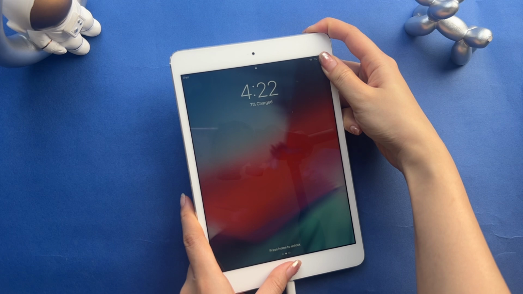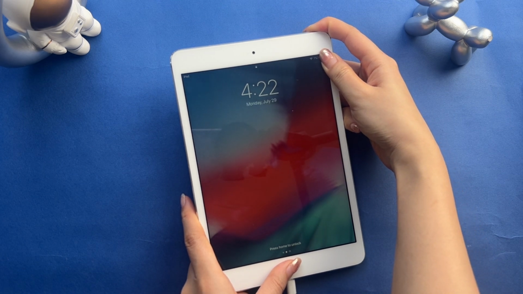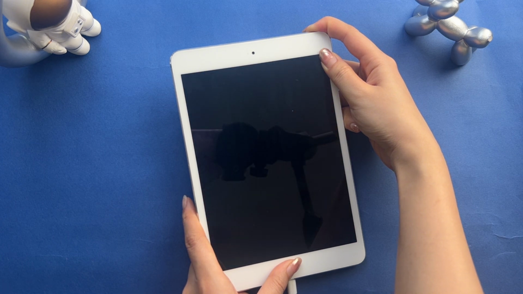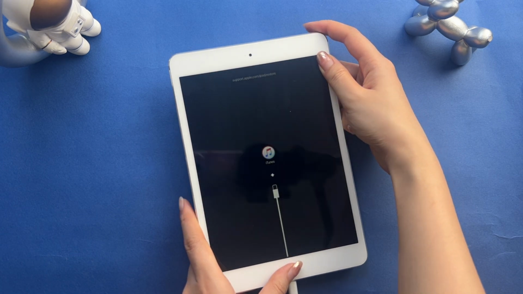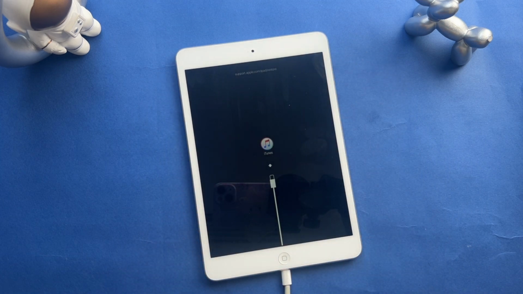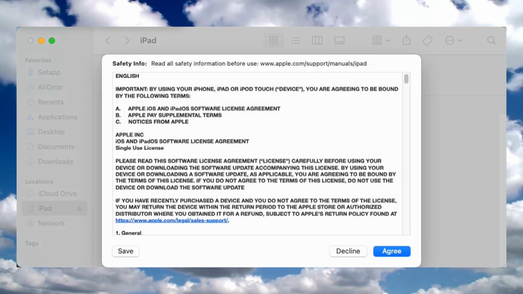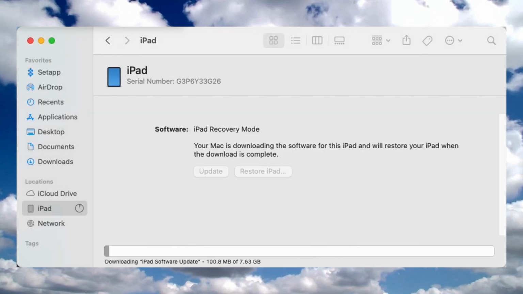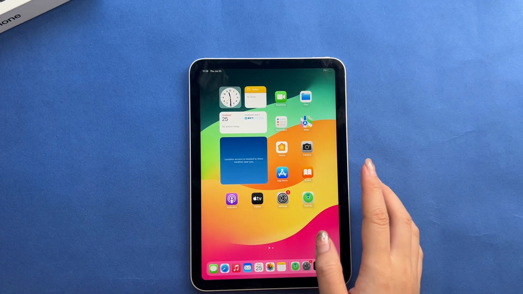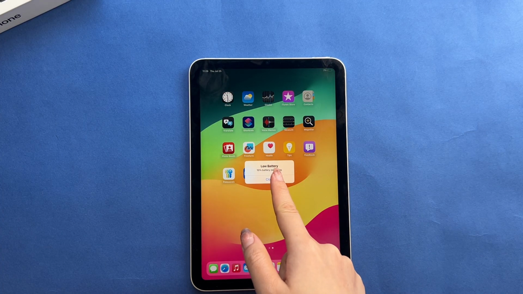For an iPad with a home button, press and hold both the home and the top or side buttons at the same time. Keep holding the button or buttons until you see the recovery mode screen. Wait for iTunes to detect your iPad. Click on the device icon at the top and select your iPad. Then go to the Summary tab and click Restore iPad. Tap on the Restore button. Once the pop-up message appears, click on Restore to confirm. Now, wait for iTunes to restore your iPad to factory settings. After the iPad restarts, check if it works well.